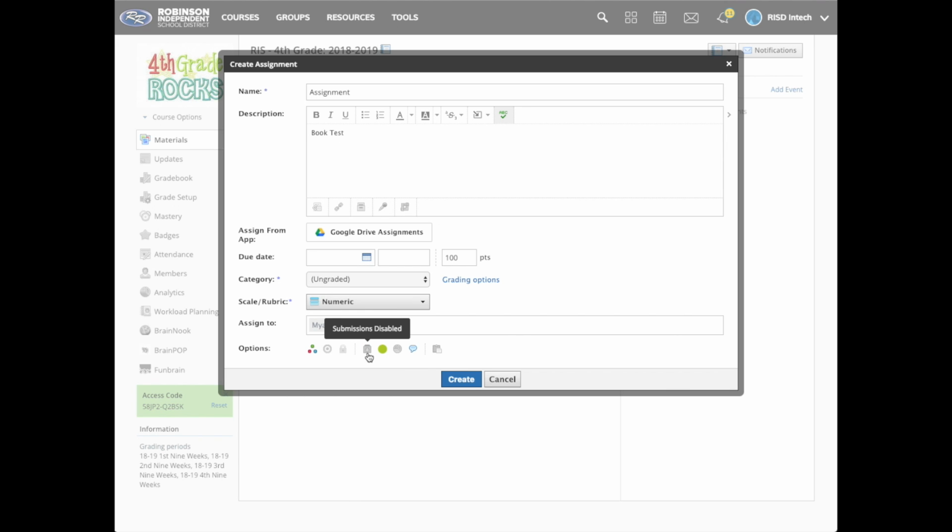If I click on it, it disables the submissions. Okay? So what that means is students are not able to submit into the submission part of the assignment. They're not able to upload something or complete something right inside of that submissions area. Normally, if you are doing an assignment that's outside of Schoology, you would go ahead and disable submissions. Otherwise, it will track and say if it's late or if it's not late, if someone turned in or didn't turn it in.